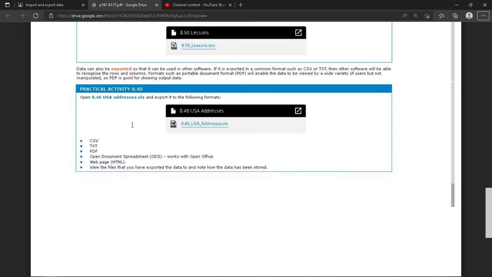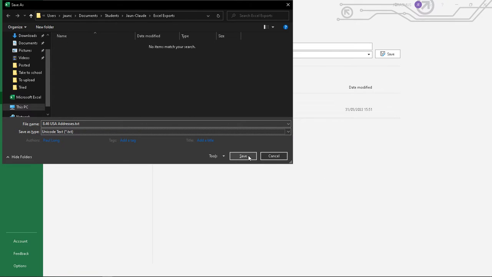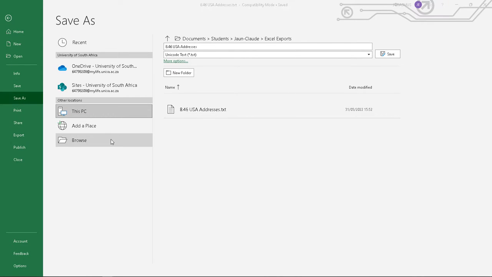Okay, let me say save as, browse. The next one we should do is a text file. There are a lot of text file types, but just .txt is fine. Let's say save.